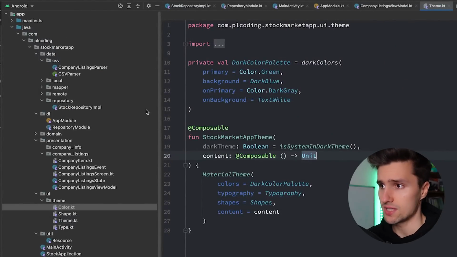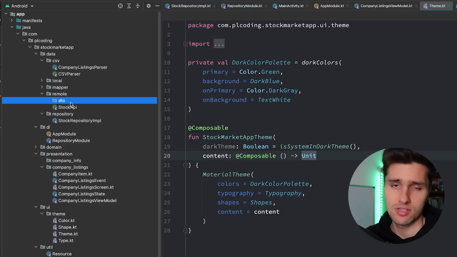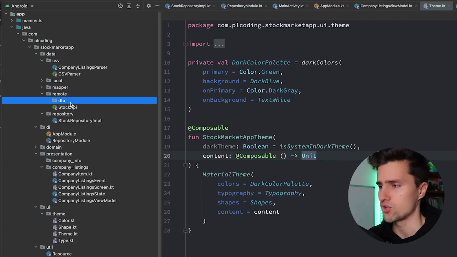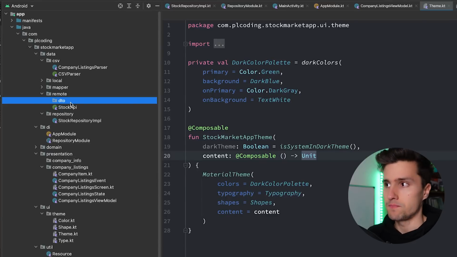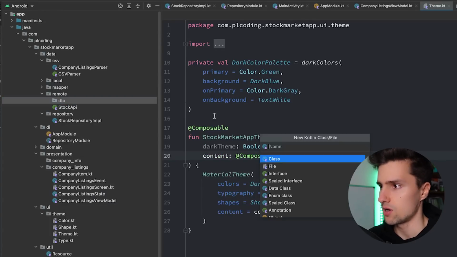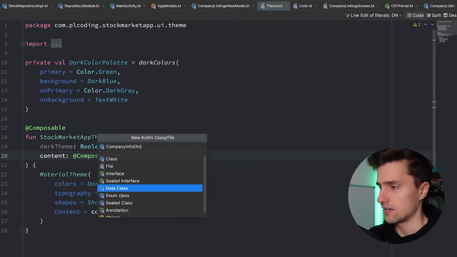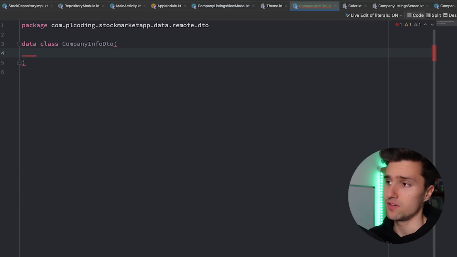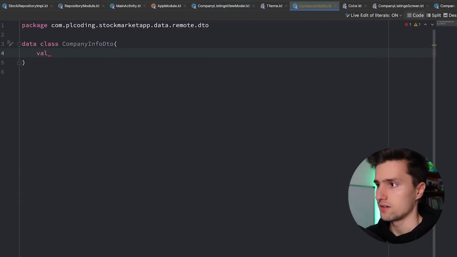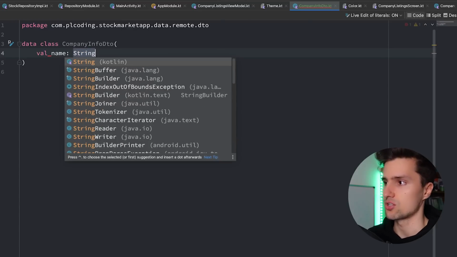And the first thing we want to do is we want to go to remote, and we want to have a DTO object, because a DTO object, as I said, a data transfer object, is used to kind of present the Kotlin representation of a JSON file, of a JSON response. Let's go here, create a new Kotlin class or file, and I'll call this CompanyInfoDTO. Just like that. Make it a data class, and in here we'll just specify the field that we have, which is on the one hand the name of the company, which is a string.